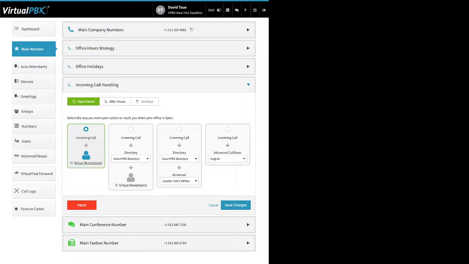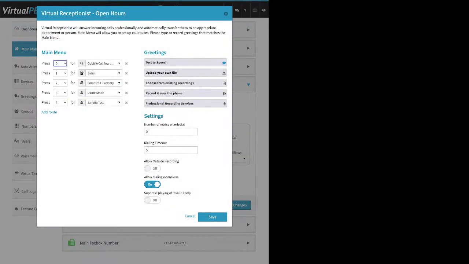Now, first option here, I have calls coming in. They're going to my virtual receptionist. This is a link that I click on. This shows my options here. So first up, main menu. These are menu options my inbound caller can press on their phone to navigate through my phone system.